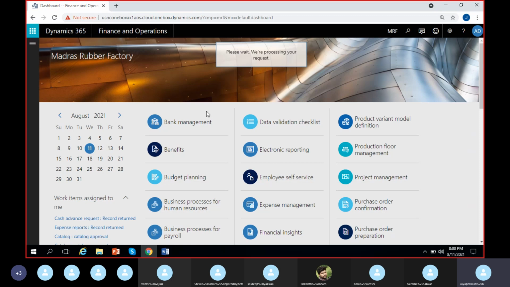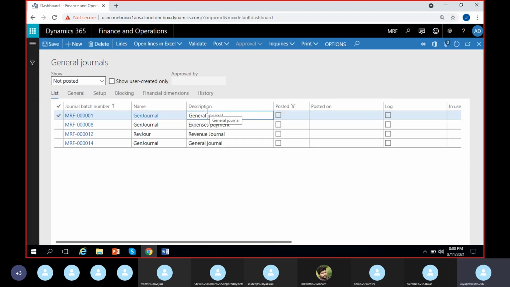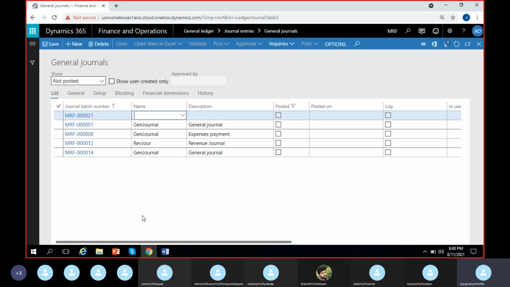It takes a while to load actually, since it's the first journal we are going to post. So it's loaded. I'll create a new journal. I'll select this journal name as general journal. Then I'll go to lines here.